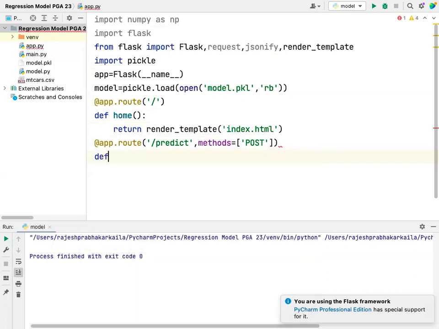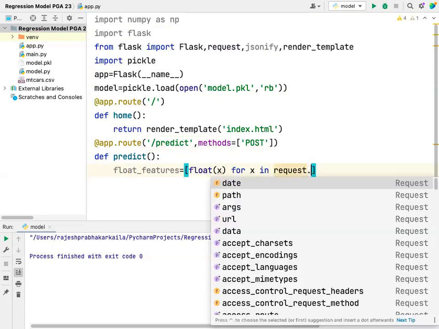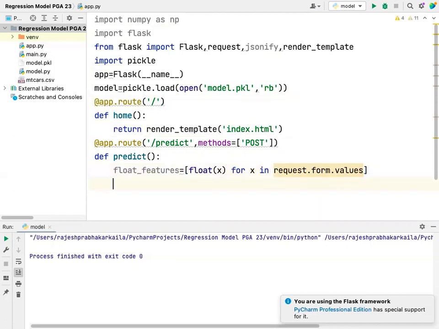Now we'll create the predict function. def predict. float_features is equal to square bracket float of x for x in request.form.values. So we are converting the input values which are going to be given into the form into float.